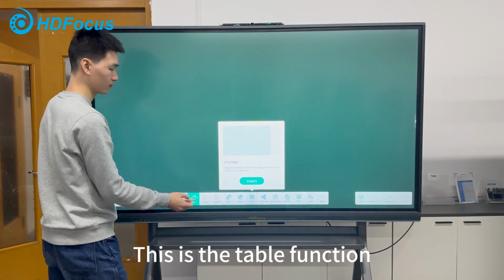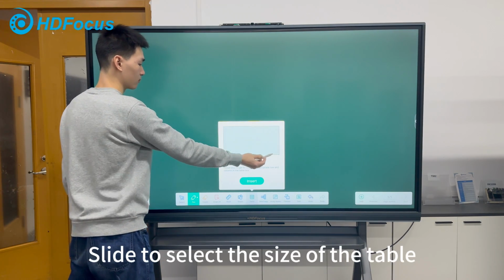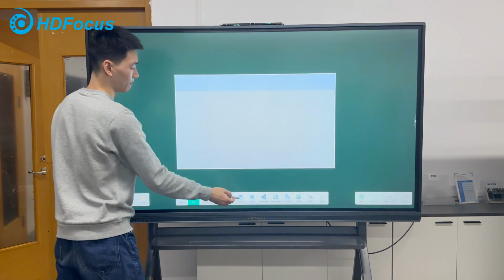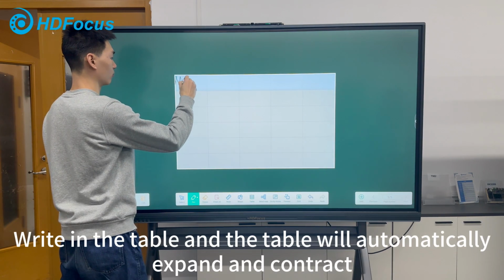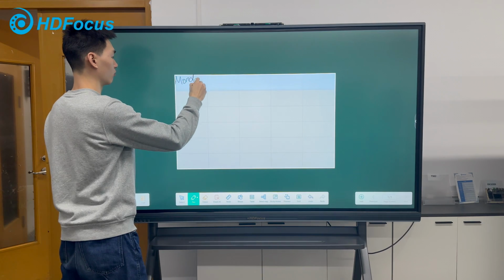This is the table function. Slide to select the size of the table. Write in the table and the table will automatically expand and contract.